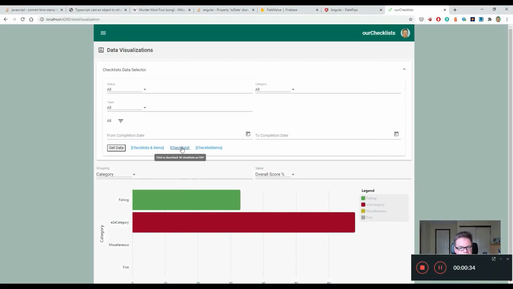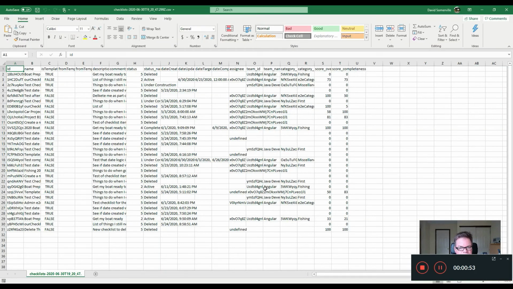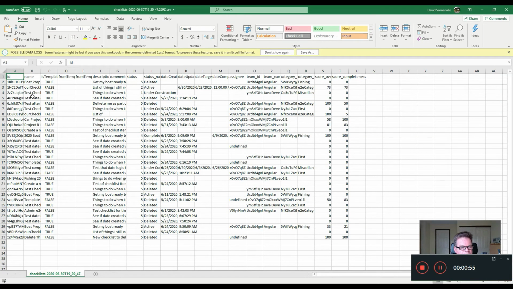It also provides the same information as separate checklist and checklist item files, where the checklist items have a link back to the checklist ID, and that's useful if you're using something like Excel. If we look at downloading checklists, it just brings it up as a CSV file, which brings up Excel. I can do some analysis in Excel, or bring it into other data analysis tools which use CSV files. Most of them use CSV files.